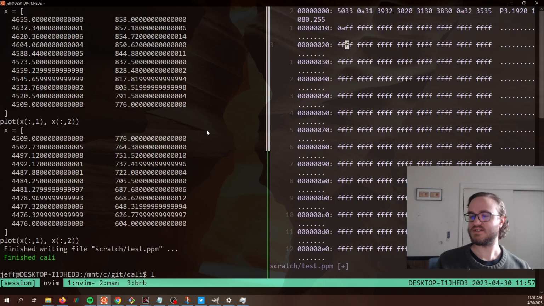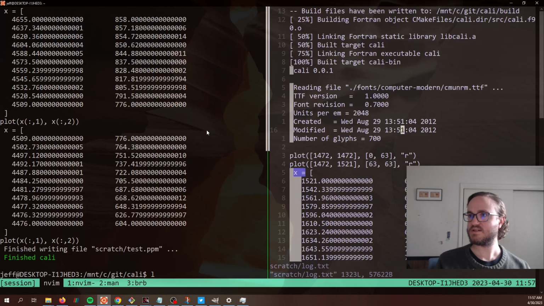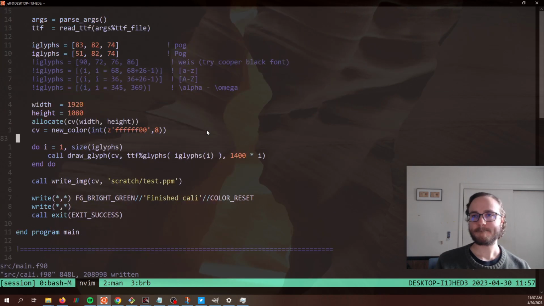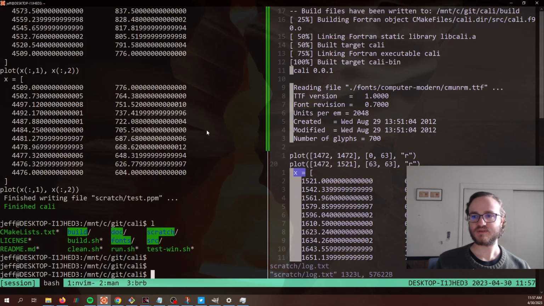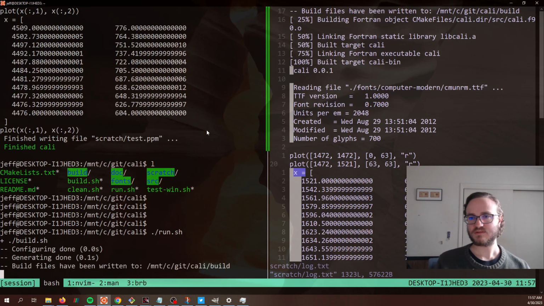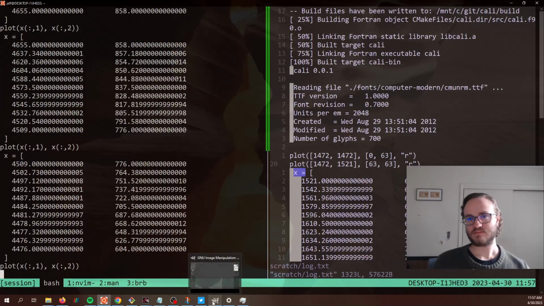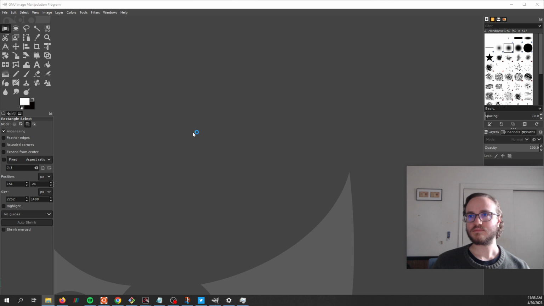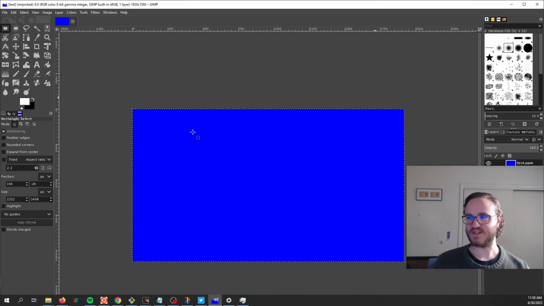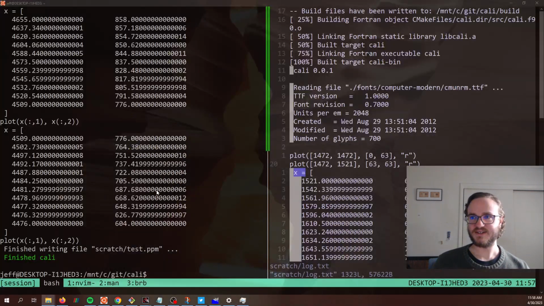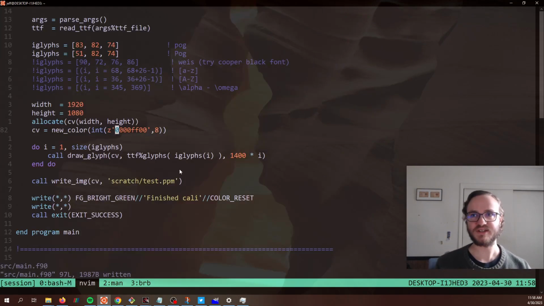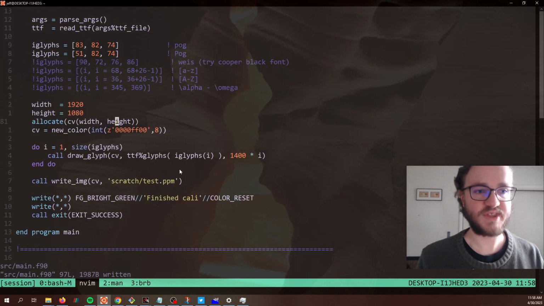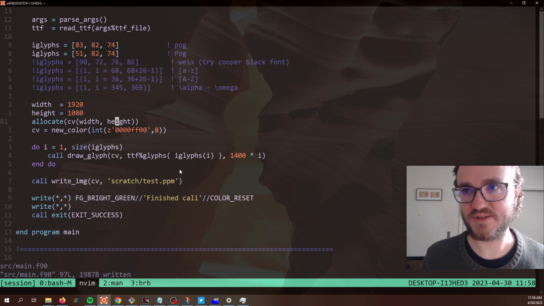Okay. Don't really need this hex editor. Let's try blue. There we go. That's what I'm talking about. Now, because Fortran is so good with arrays, we can fill rectangles without even making a function for rectangle filling.